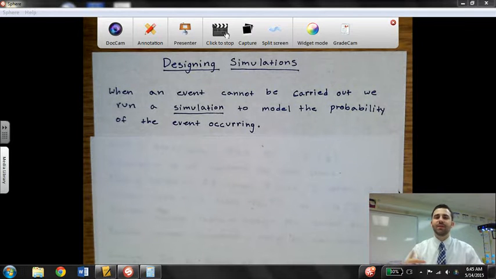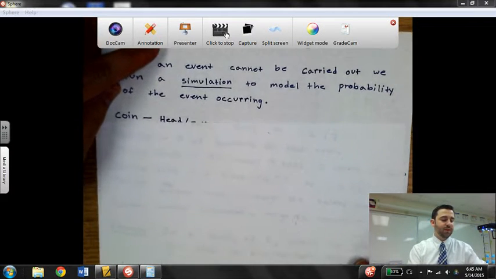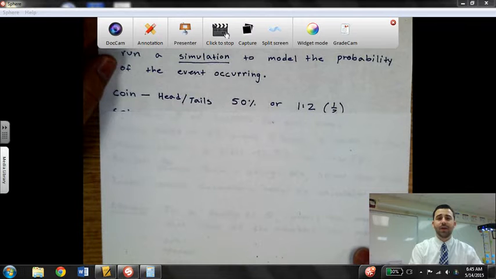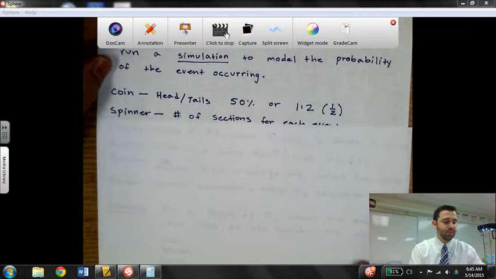We would run a simulation or various simulations that use the same probabilities so that we can see when the event will occur, or the probability or likelihood the event will occur. So we can set up a simulation in multiple ways. We can use a coin whose outcomes are heads, tails, so an event that has a 50% probability, or 1 to 2, or 1/2. We could use a spinner.